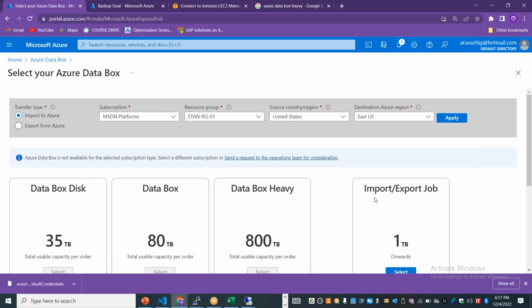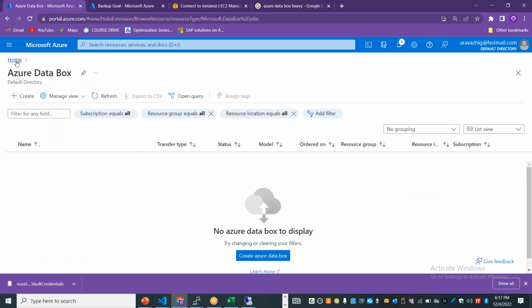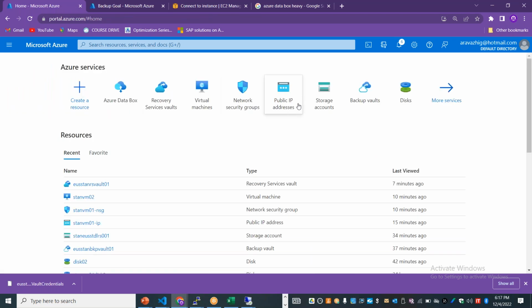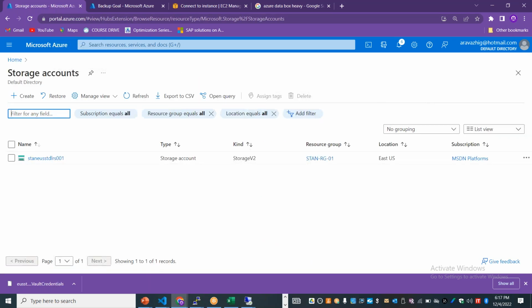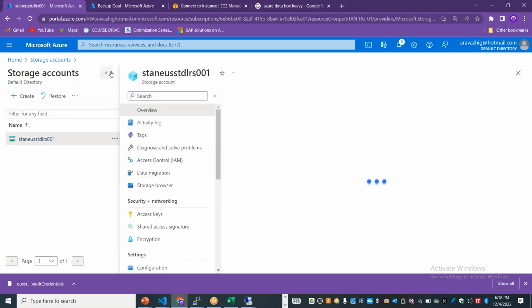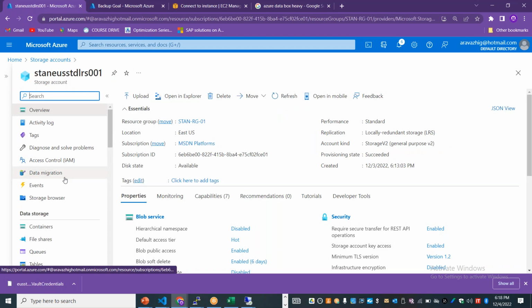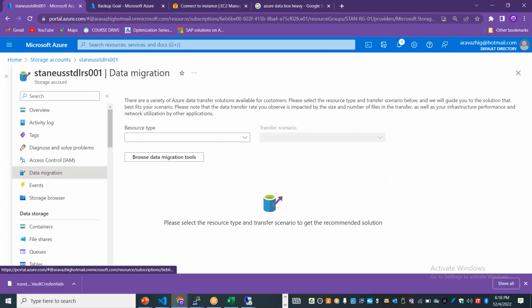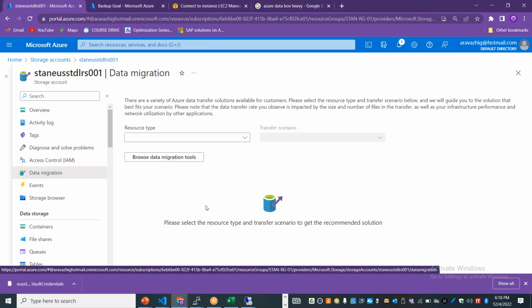So how do we decide which one is suitable for our requirement? I'll help you with an option here. If you go to the Microsoft Azure storage account, you will see an option called data migration. We want to migrate the data from your on-premises data center to an Azure region, or from an Azure region to your on-premises data center. Click on this option and you will see some reference here.